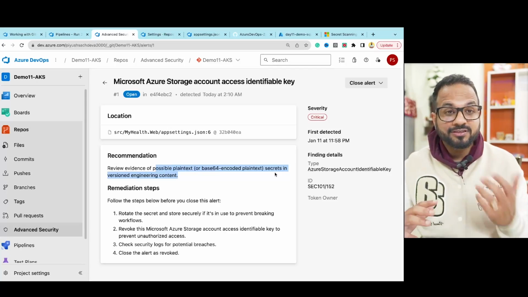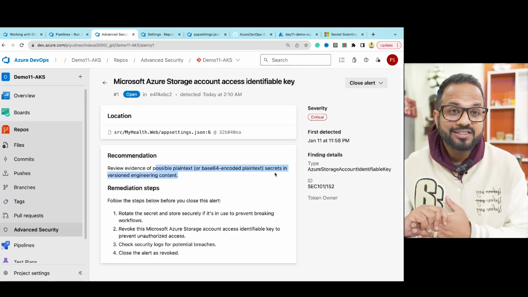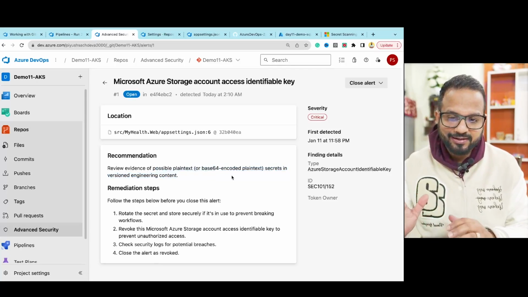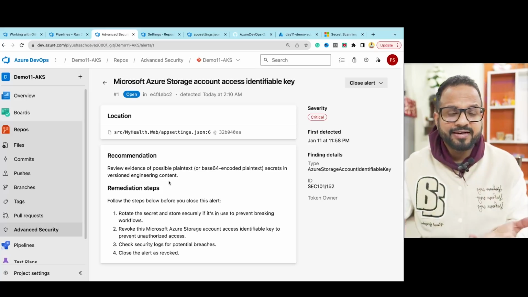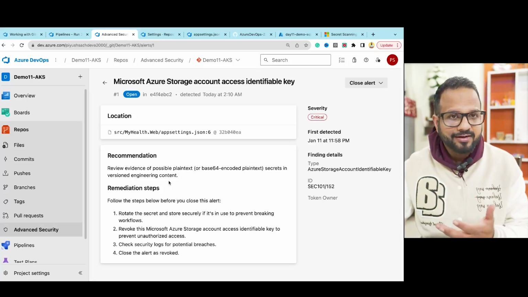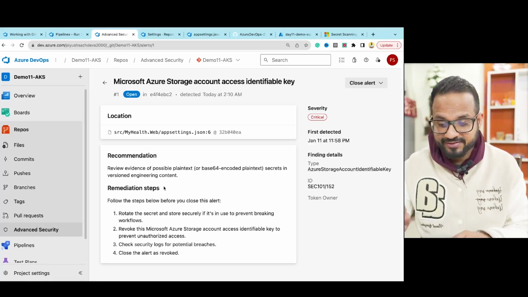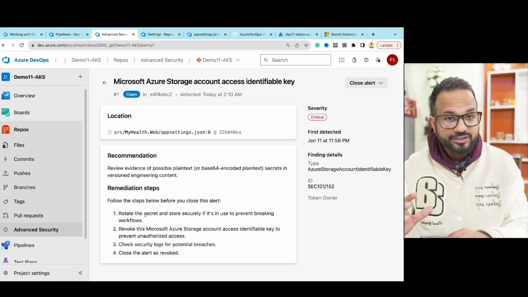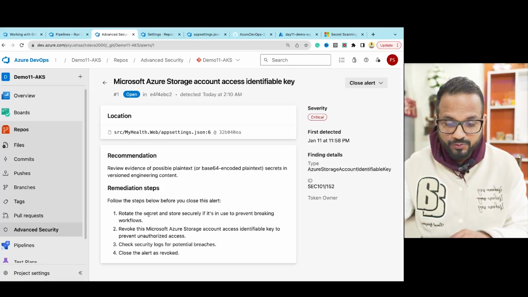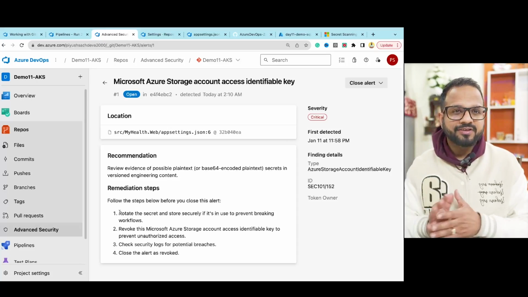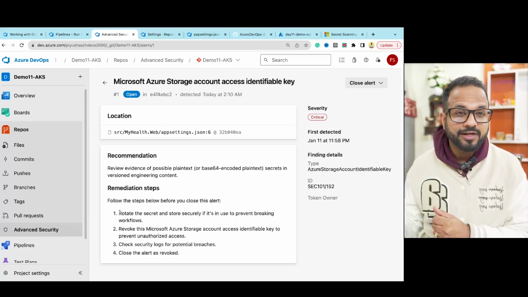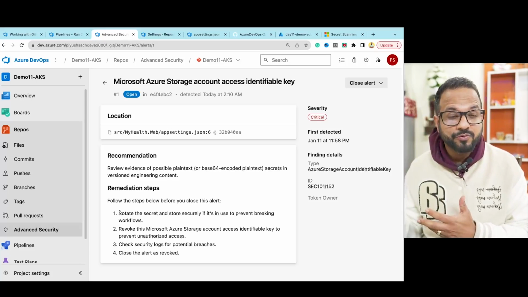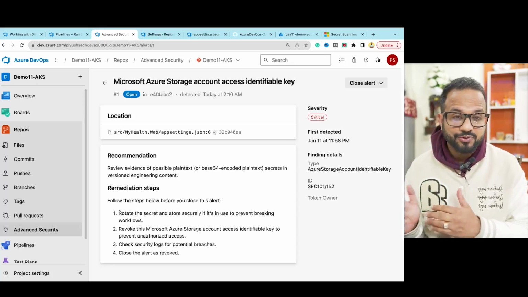So because the storage account access key is base64 encoded, it has detected that it is a storage account access key, and based on the way it has been encoded, it has detected what type of secret it is, right? And the recommendation, the remediation step to close this alert, is this: if the secret is already there in your repository, it might have been already exposed outside through your builds, through your releases, and your developers also would have access to it if they had access to the repository.